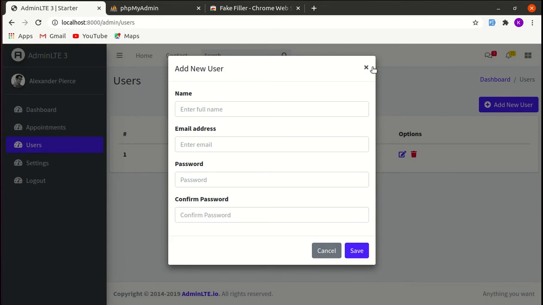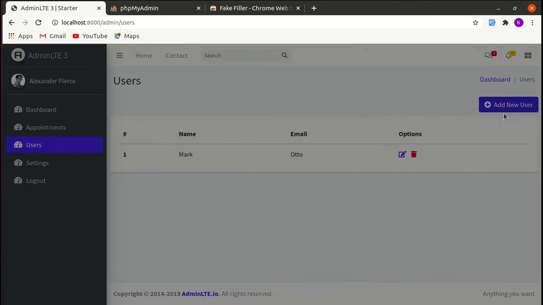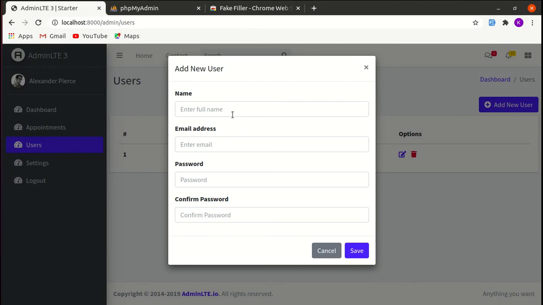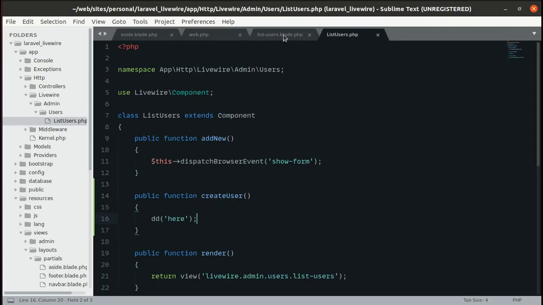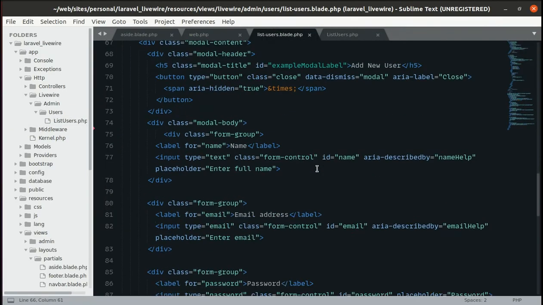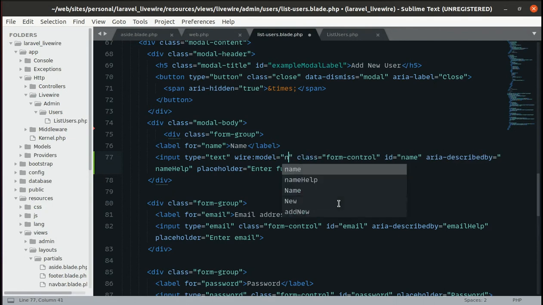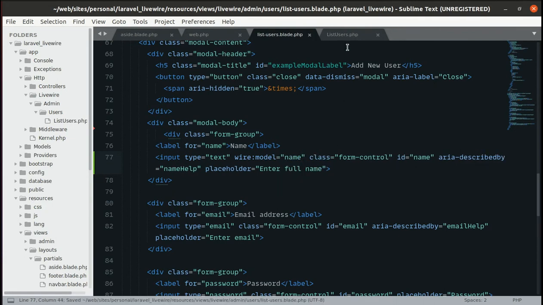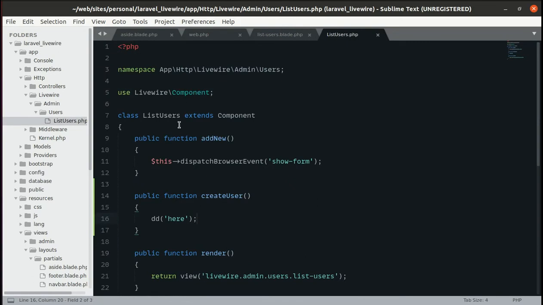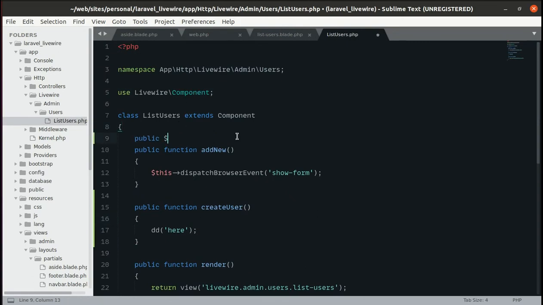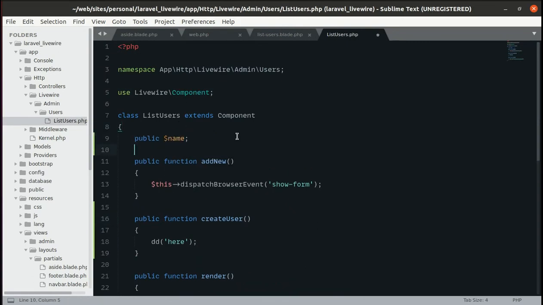Now we need to use wire:model to get the input that the user entered. So let's do that part. Let's go to list-users.blade.php, and over here let me do wire:model equals name. Now inside of ListUsers, let's create that property called name. Now let's try this out.